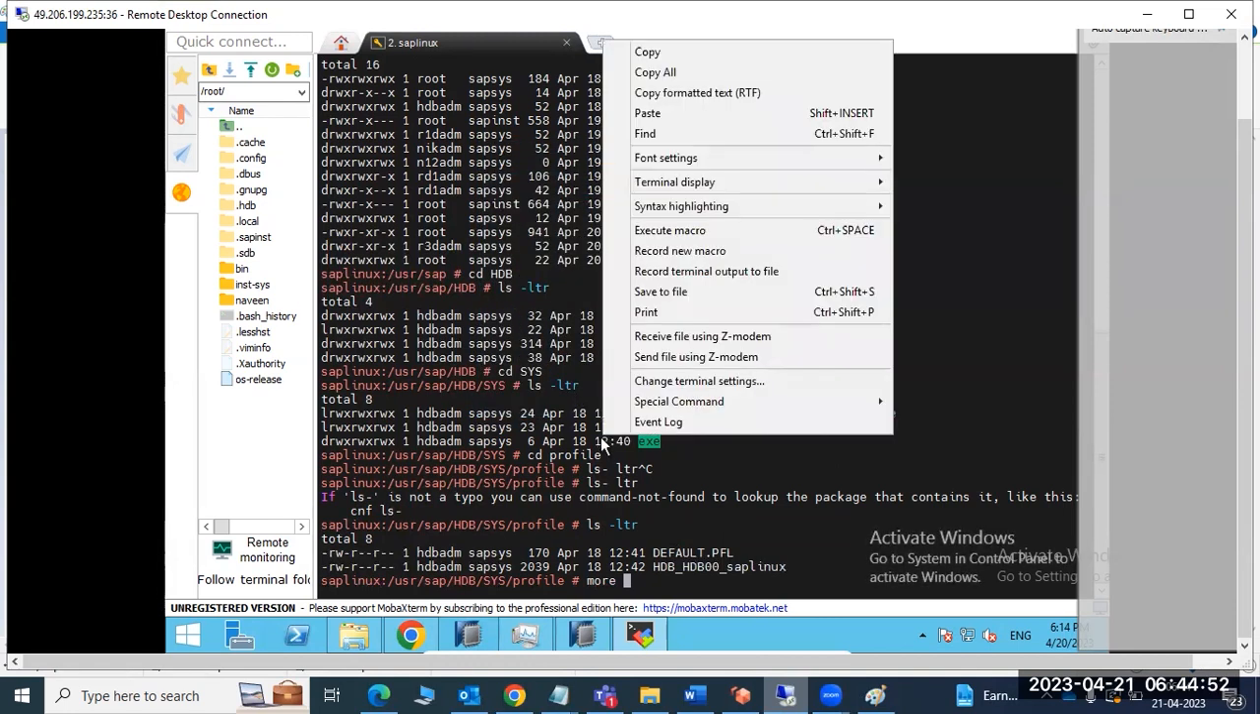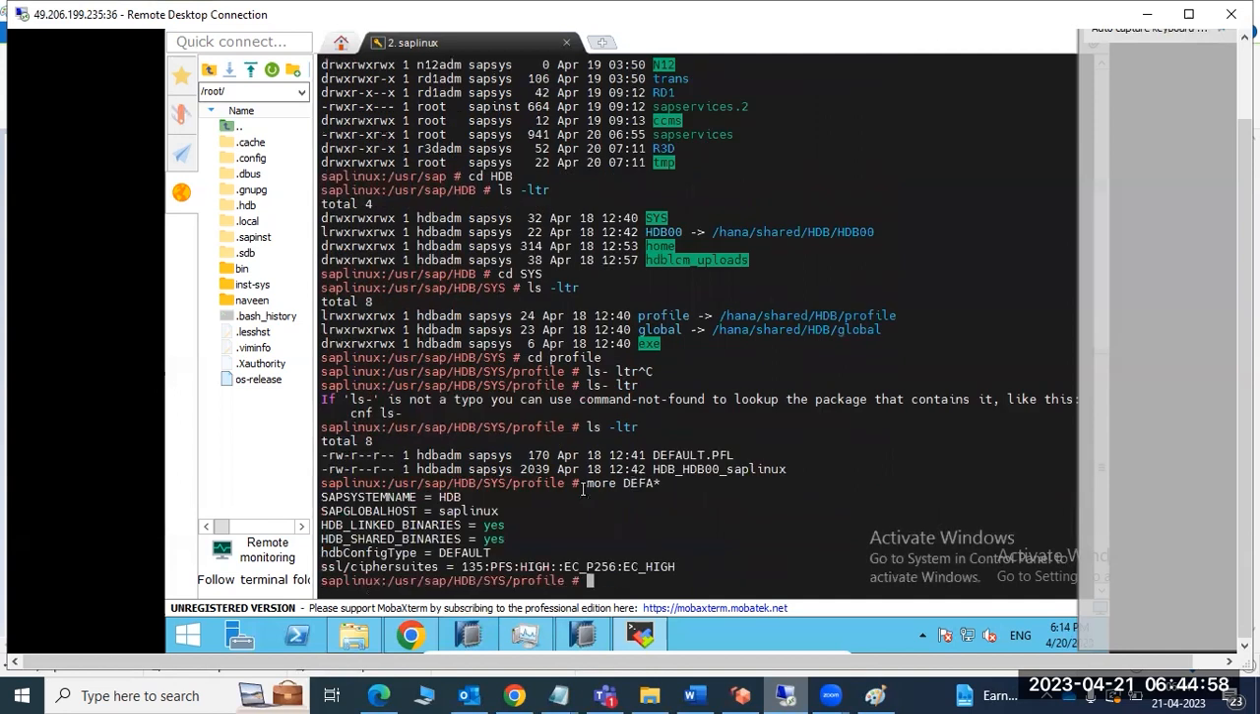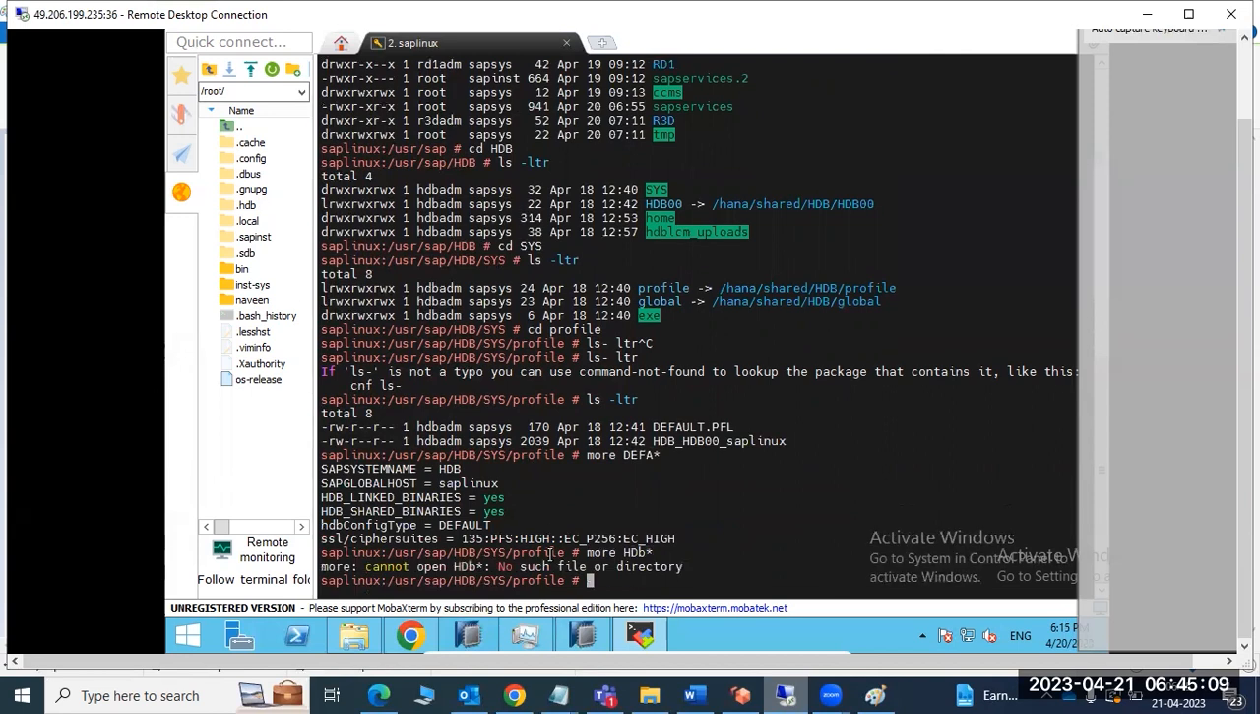So if you want to change anything, you can open the file, then you can change it. Suppose you want to change the SID, host name, some cipher, whatever parameters, you can change it. But normally we won't change anything from here.